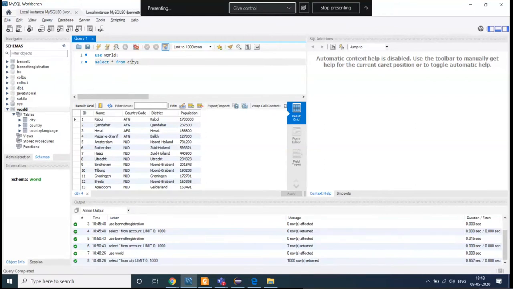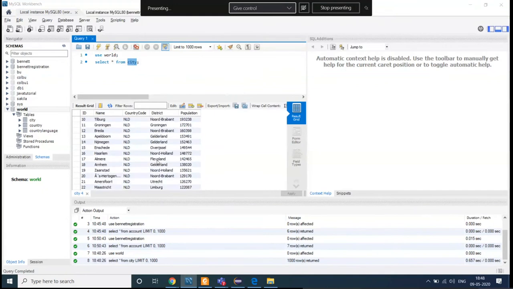Now this is the city table. The city table has how many entries? There are 100 rows. Okay, 100 entries are there inside your city table.